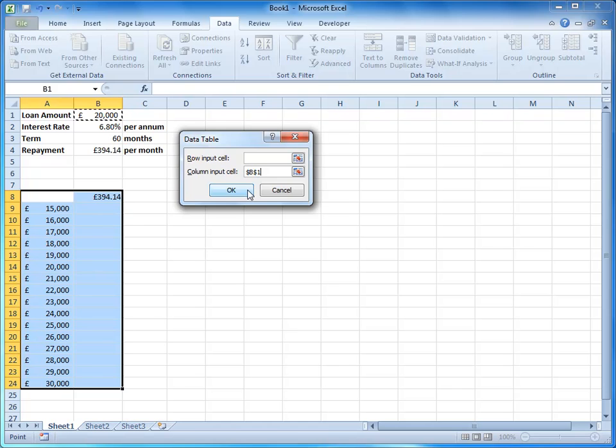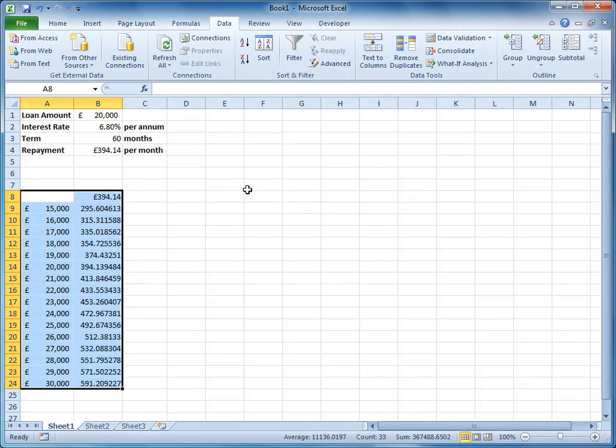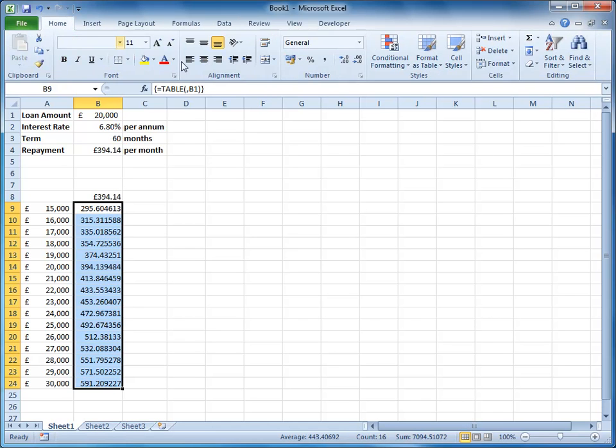When I click OK, it creates the data table, and you can see it's done those calculations for all the different loan amounts. And again, I'll just format those so that you can read them easily. What if I wanted to look at a combination of two different variables? And here I can look at combinations of loan amount and term, for example. I do that in a similar way.